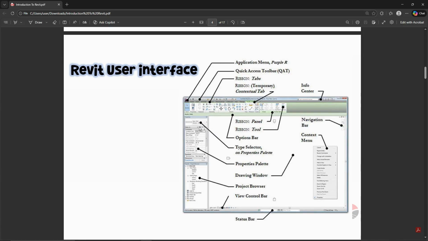This is the properties palette, or maybe tab or panel. And this is the project browser, and this is the view control bar. This is the status bar, and this is the context menu. When you right-click on your mouse, it will appear up here, and this is the navigation bar.